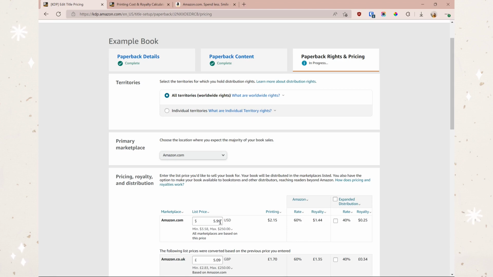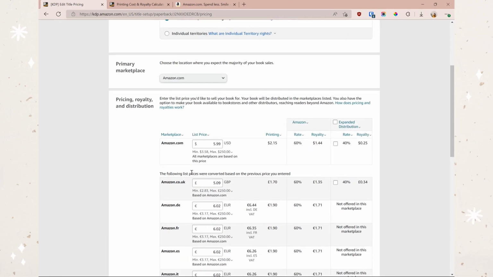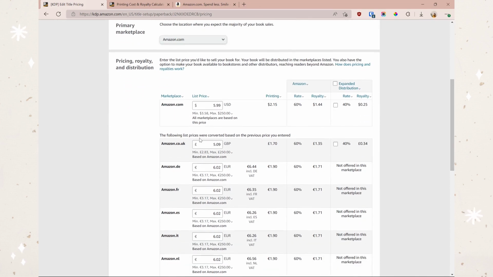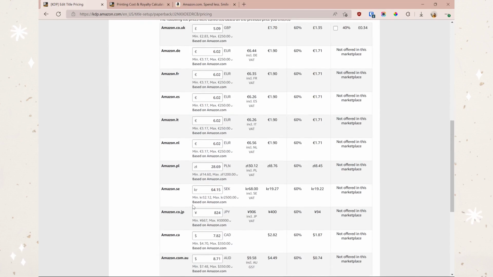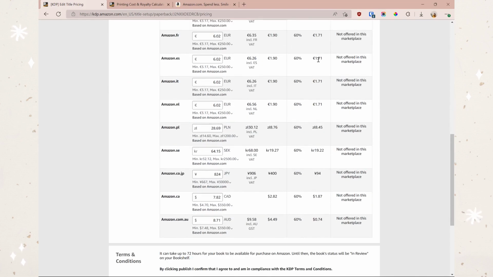I'll be talking about some different strategies soon, but first I want to make note. So I have chosen this list price for this random book of mine at $5.99. This would put my royalty at $1.44. And popping down, you'll see we've got all of these different currencies that this list price has been converted to for all the different Amazon marketplaces. And here is the royalty that I would get in all these different currencies.